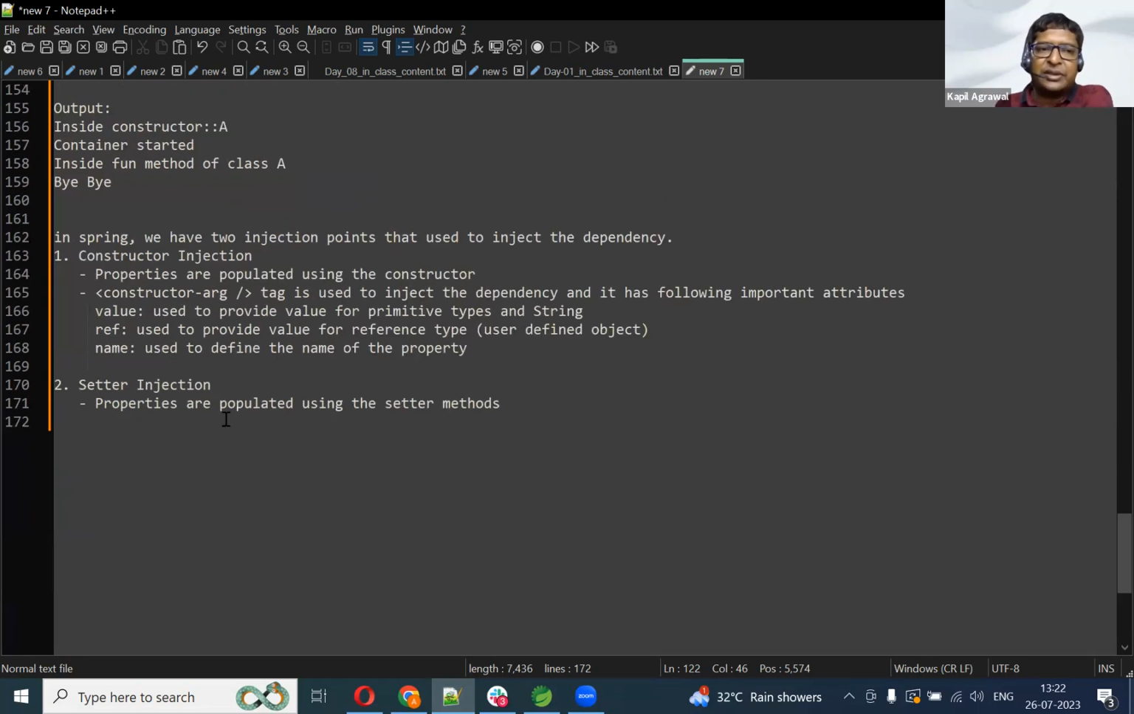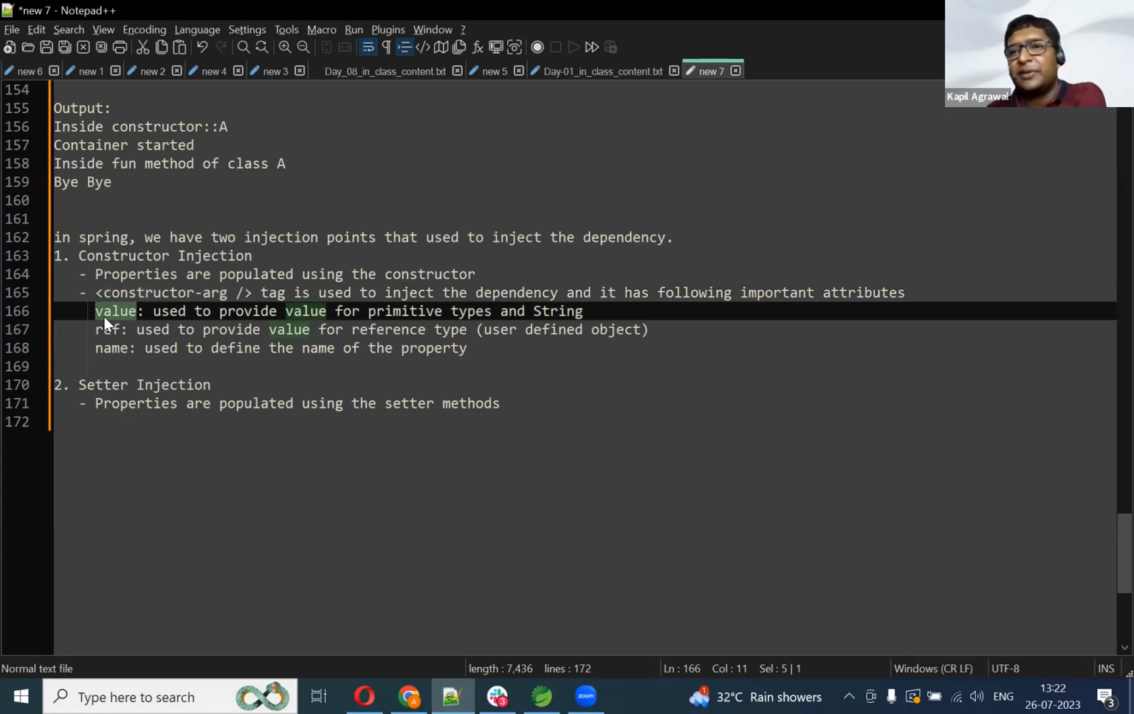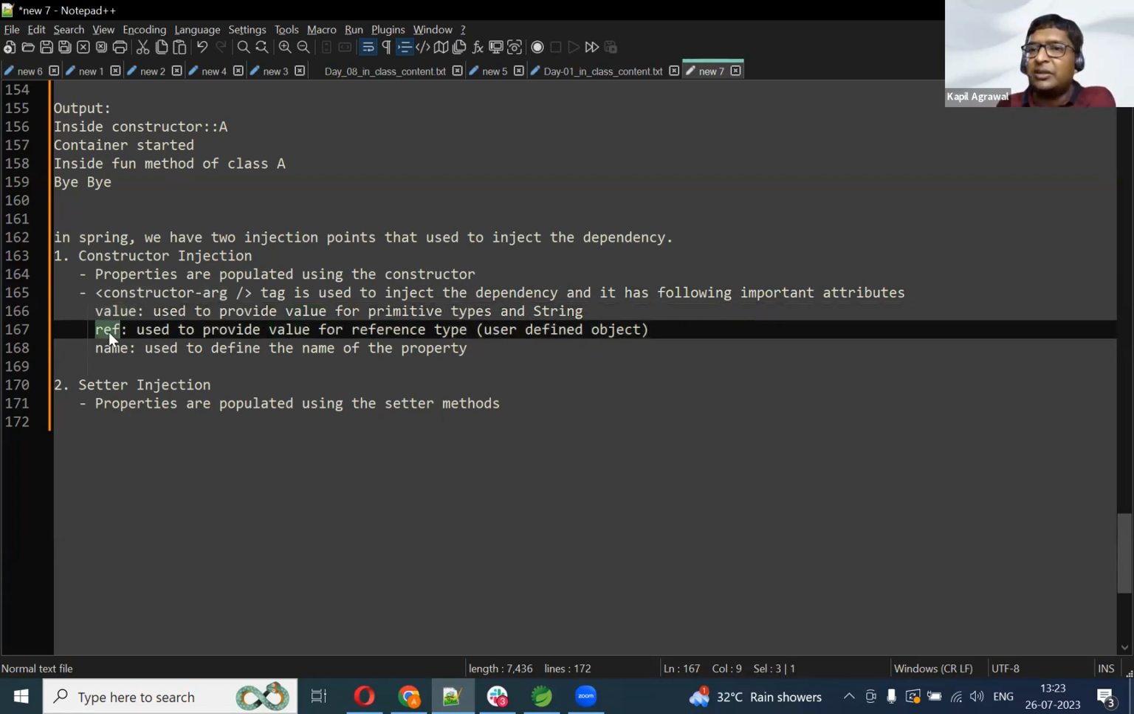The simple logic is that there is one tag available, called the constructor-arg tag. In the constructor-arg tag, two attributes are important for you. The first attribute is called value. The value attribute is useful when you want to inject a value for a primitive type, or a value for the string type. But if there is an object, then to inject a dependency for the object, we have to use ref. Is that clear? We have to use ref.